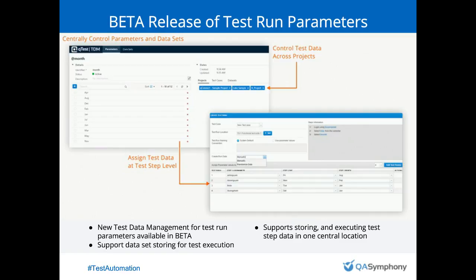This is very much a requested feature that we've gotten, and we're rolling that out with qTest TDM in beta, and it will be coming out for GA soon. And then again, you'll notice as we go through the demo, the more Angular-based UI that's going to be a part of that.